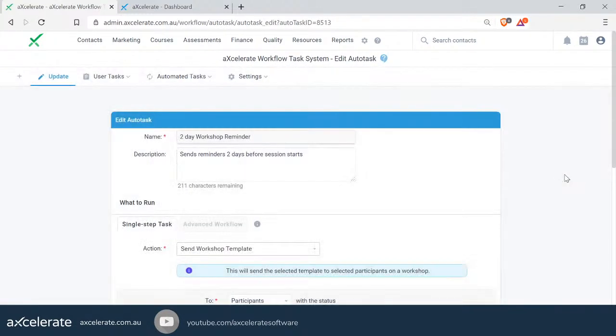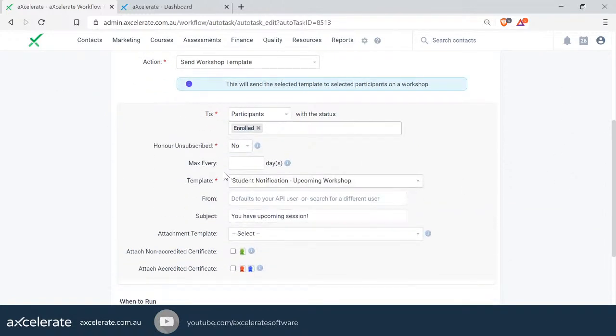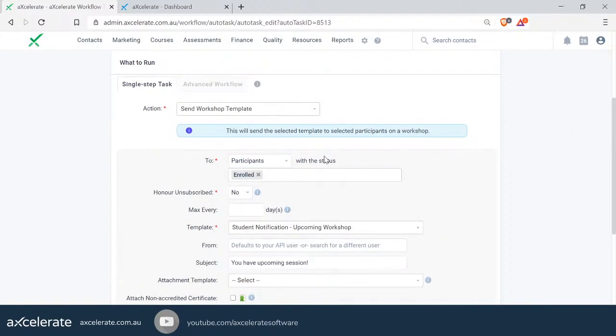All right, as we scroll down to the what to run area, we're going to transform this single step task to an advanced workflow step. So I'll just click this.